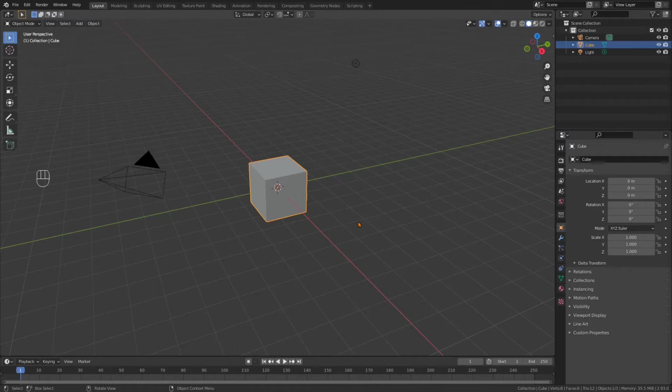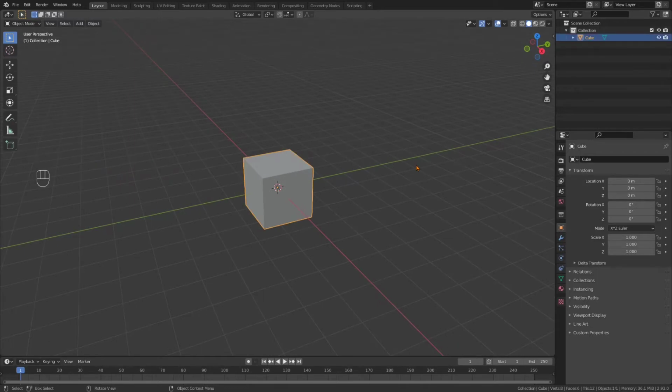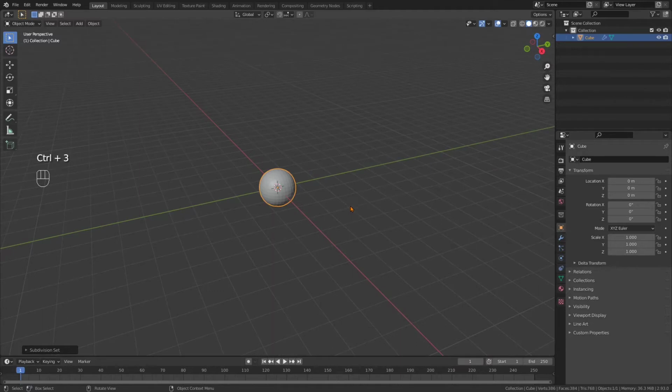Okay, so let's get started. I start with your default display and delete the camera and the light right off the bat, so we press X. Okay, excellent. Now select your cube and press Ctrl+3, not on the number pad, on the numbers on the top of the keyboard.